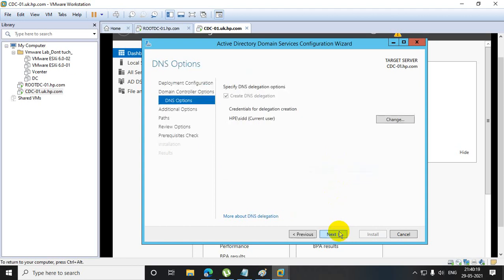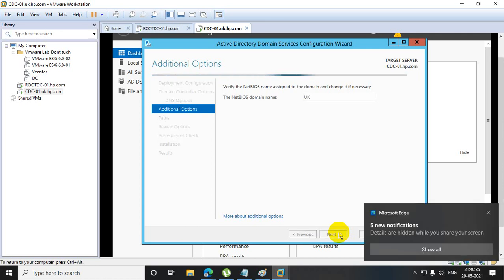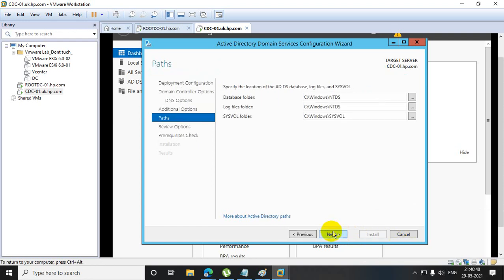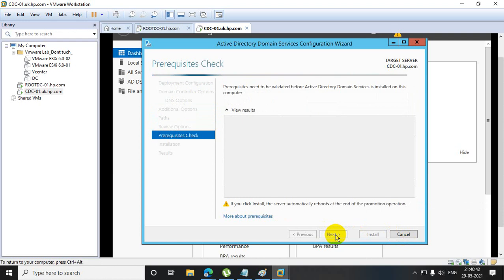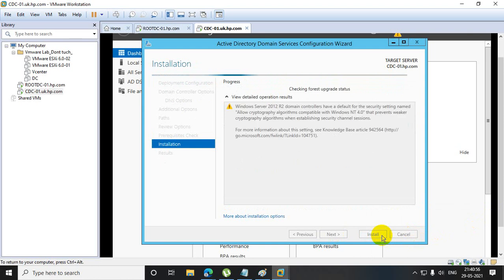Click on next. Now your child domain is completed successfully. It's doing the prerequisite check and then going for installation. Installed successfully.